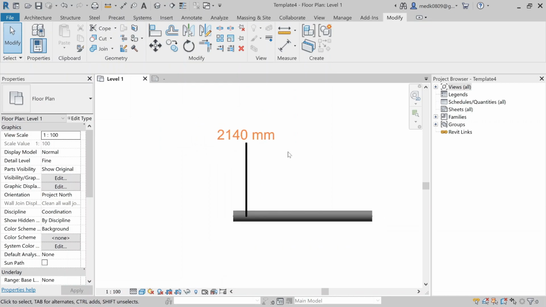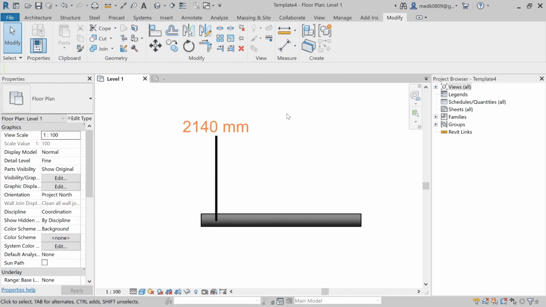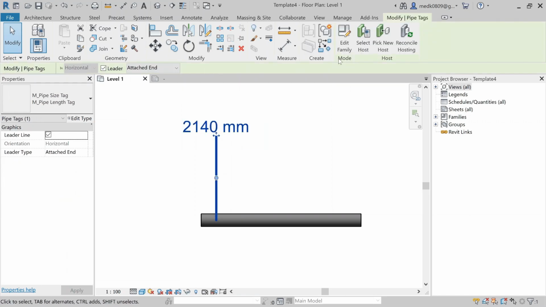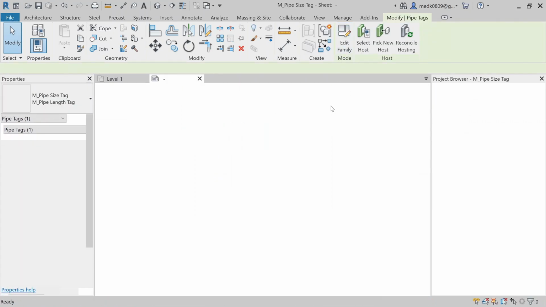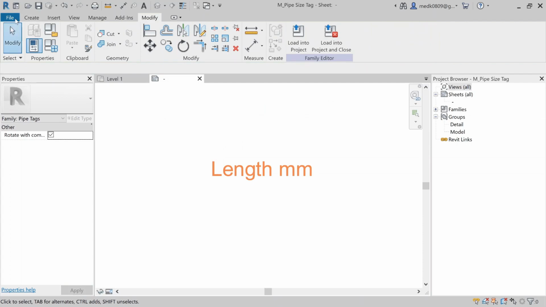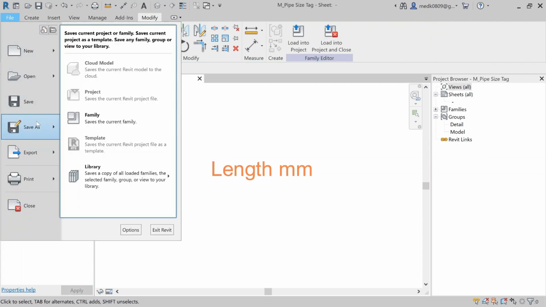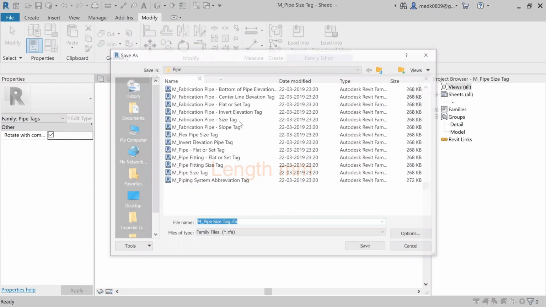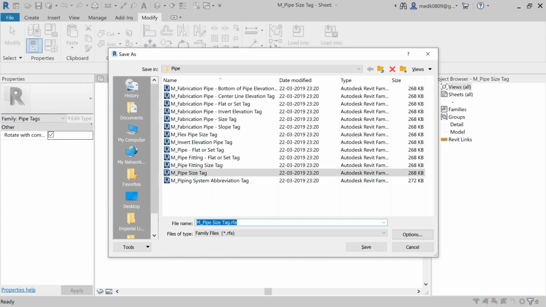So this is how you can create tags in Revit. And if you want to save this tag family, for that select the tag, go to edit family, and then go to file, from here save as family, and then you can save the tag where you want.